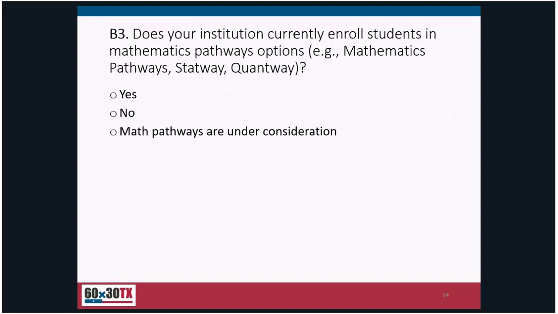B3, does your institution currently enroll students in mathematics pathways options? For example, mathematics pathway, statway, quantway. Yes, no, math pathways are under consideration are your potential responses. However, note that when we say math pathways, although we list mathematics pathways, which is often associated with the Dana Center, and we have statway and quantway, we're really saying, do you differentiate the type of college math needed based on a student's major or degree? And if that answer is yes, your institution essentially participates in math pathways options.